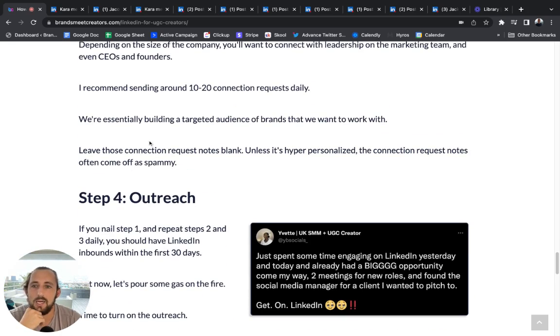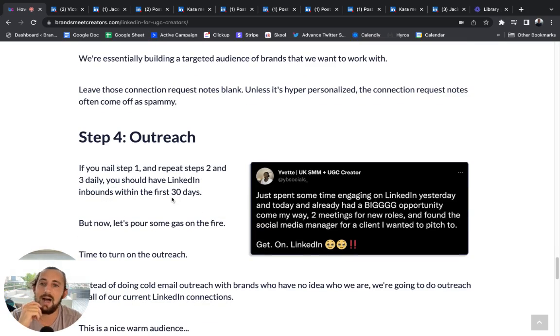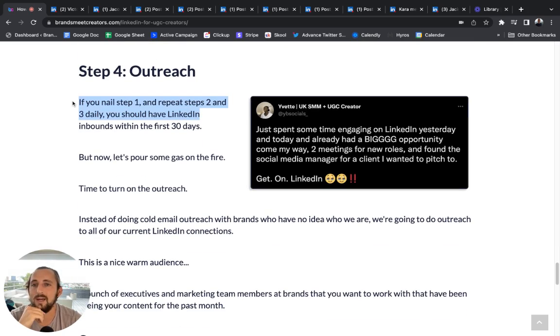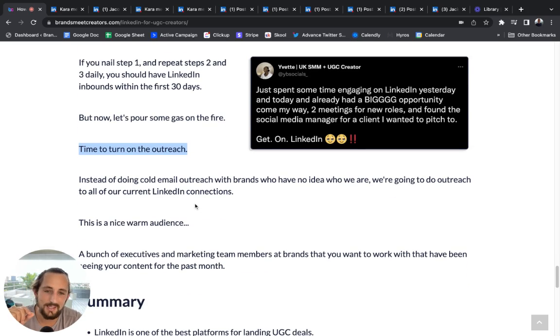All right, so getting back to the post, let's talk about step 4. So we got our profile optimized. We are creating content. We're connecting with decision makers. Now let's talk about outreach. So if you nail steps 1, 2, and 3, you're going to start to get inbounds. But if you want to start playing offense, pouring some gas on the fire, I do recommend doing some outreach here. And what's nice about this is, most UGC creators are doing outreach with cold email to brands who probably have no idea who you are.